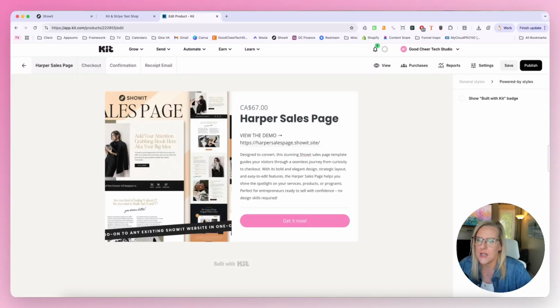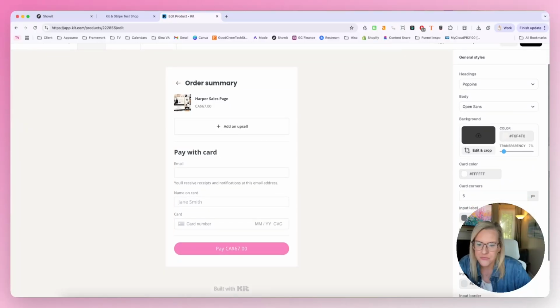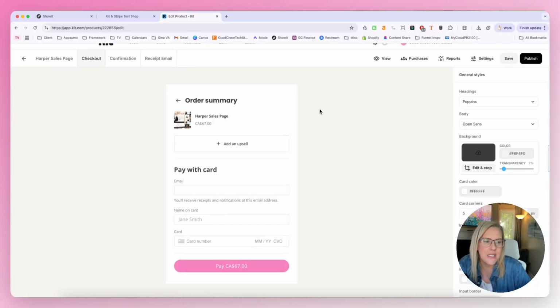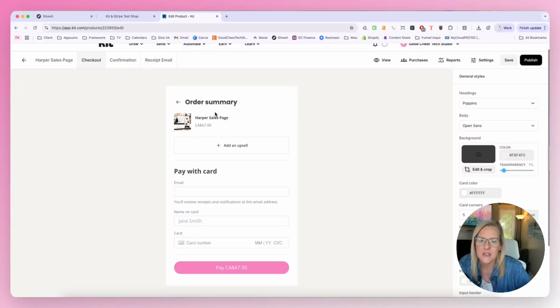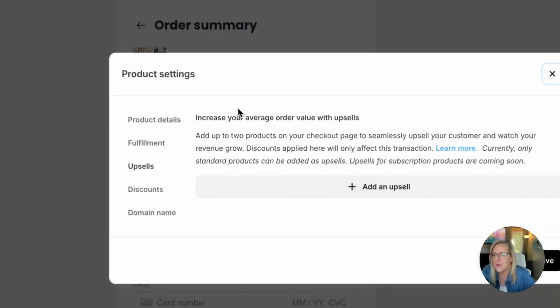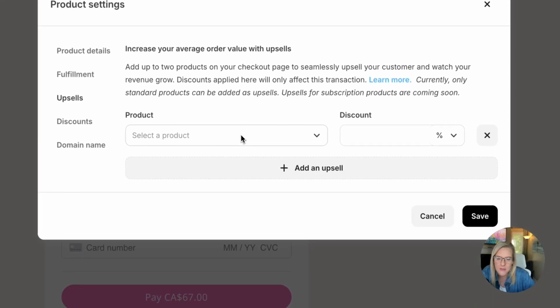So this is just, now we can move over to the checkout. So this is pretty straightforward. There's not a whole lot that we can do design-wise that's like unique to the checkout page. But what you can do is add an upsell. Okay, so you can add up to 2 on your checkout page. So I'm going to choose one.